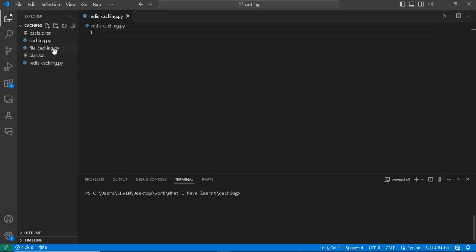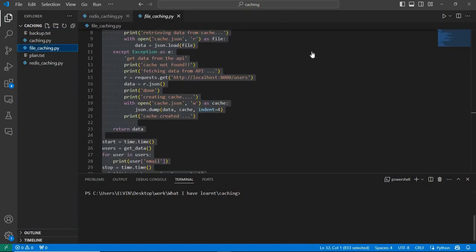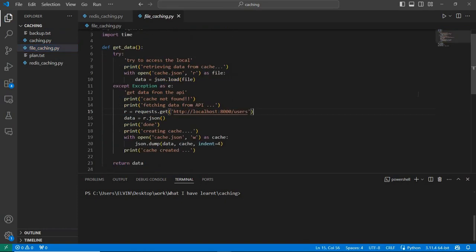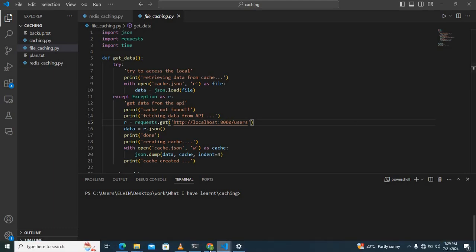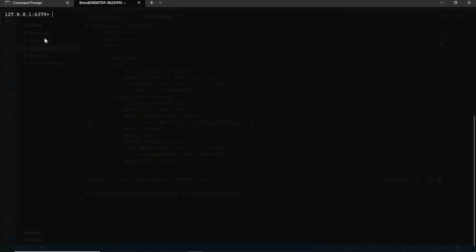Now, first, remember the file caching system that we built using JSON. I'm just going to replicate the same format, but this time use Redis. Instead of using a file as a cache, I'm going to use the Redis server as a cache. As you can see down here, I have my Redis running. If I do ping, it says pong. Currently, the only key there is students.